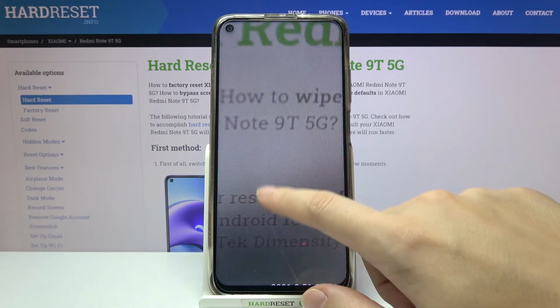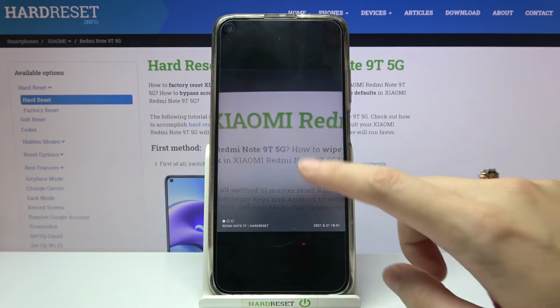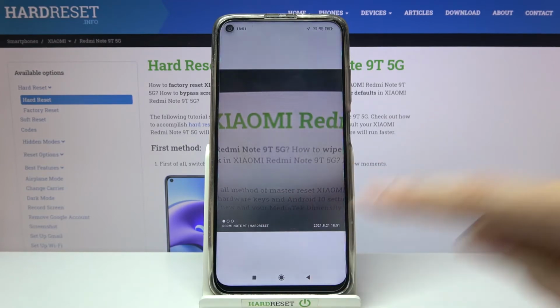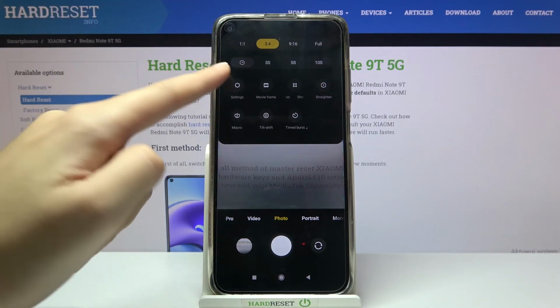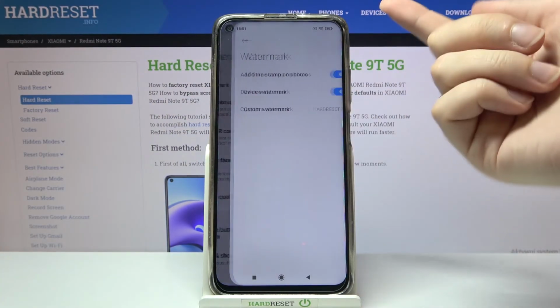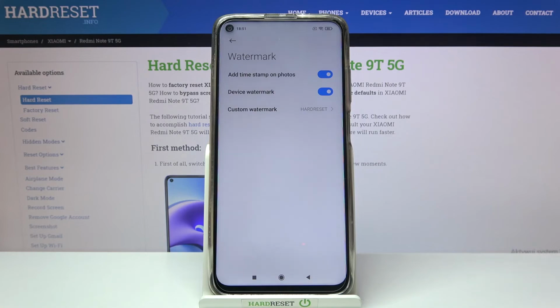And of course, when we don't need them or need another composition of watermarks, we have to move back to the camera, go to the right corner button, then pick the left settings, tap the watermark option and use this as we need, or just turn it off.